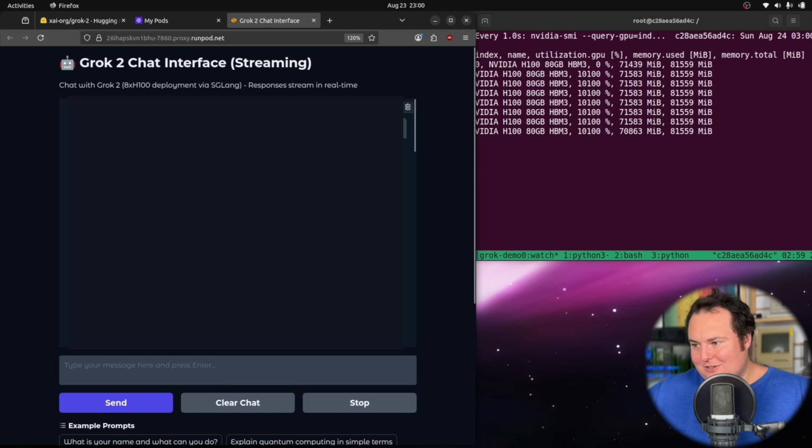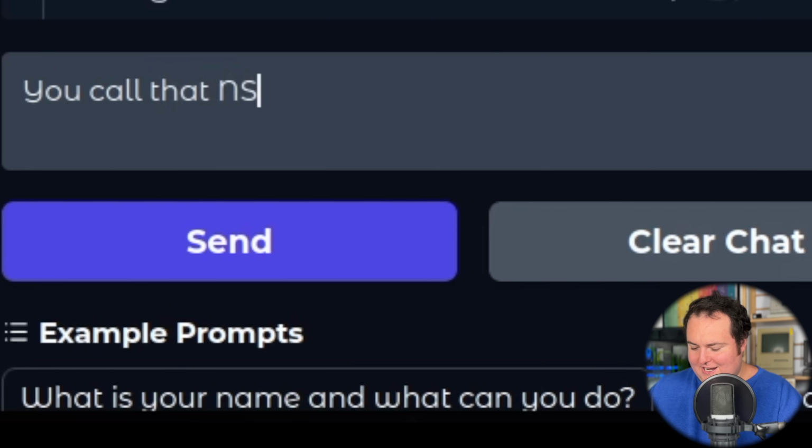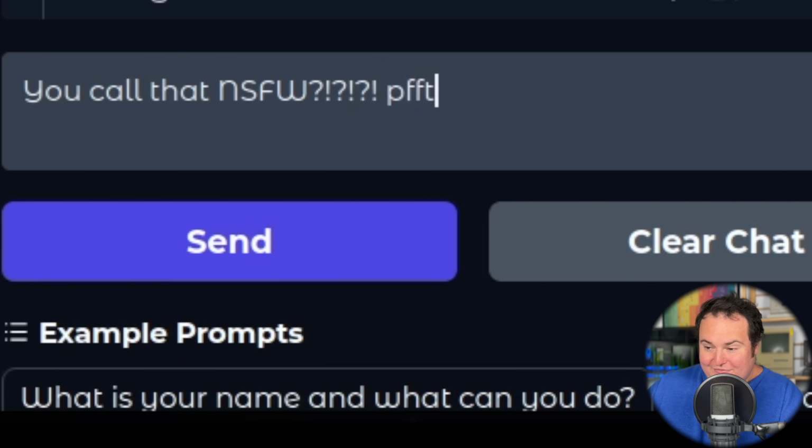I mean, I still don't know that I'm entirely sold on reading this genre, but it's not bad at all. I don't really know what to say about this other than the fact that I'm spending north of $20 an hour to have Grok 2 generate romance stories. You call that NSFW? Pathetic. Oh, we'll put pathetic in these. Now let's just see what it responds to that.